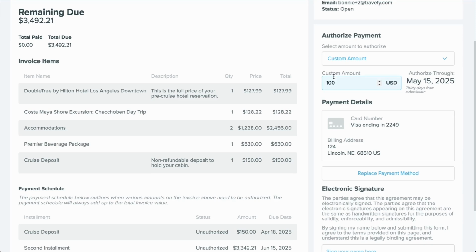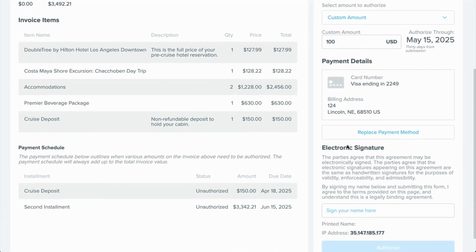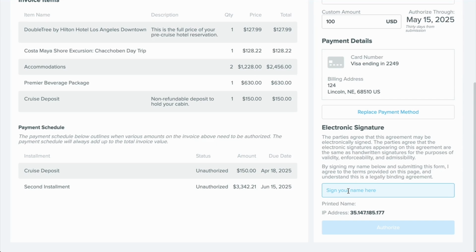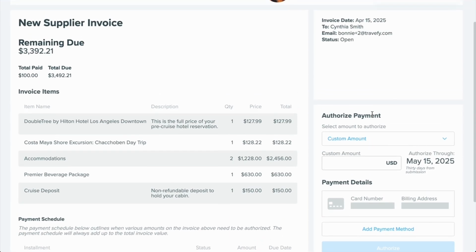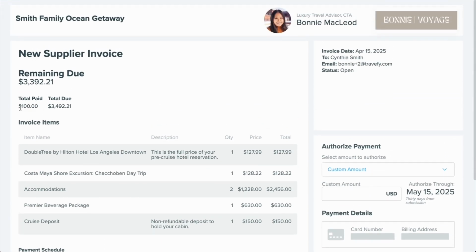As you can see, we are now authorizing that $100 custom amount. We put in some card details, and they can sign off on this. They'll select Authorize, and once done, here is what that invoice page is looking like. You can see the total that we've authorized so far, which is that $100. We can see that remaining balance that's due, and we can move on to any additional payments.